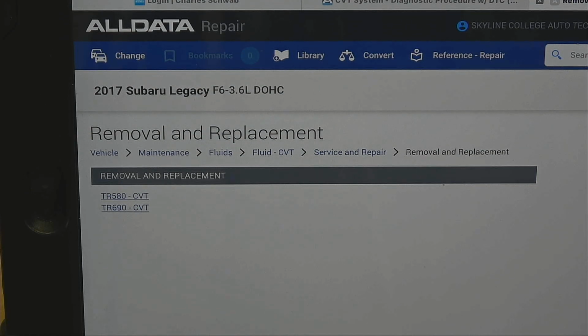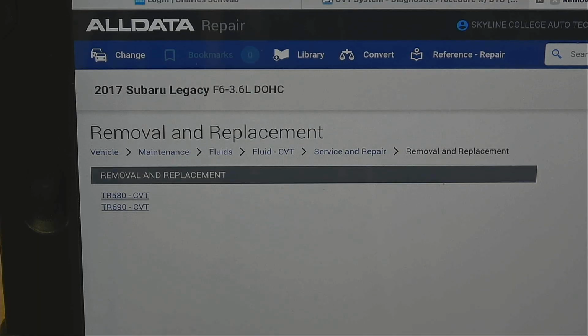Hello again. Today I have another car that came into the shop for two reasons. Problem number one, the customer has a blinking transmission temperature or fluid temperature light, and also wants an oil change and other services.